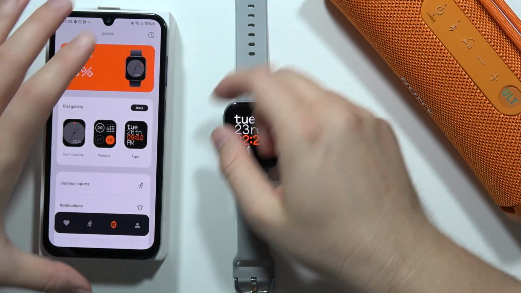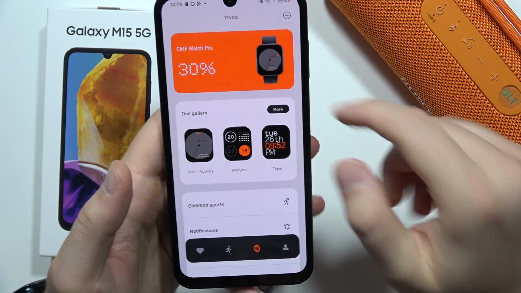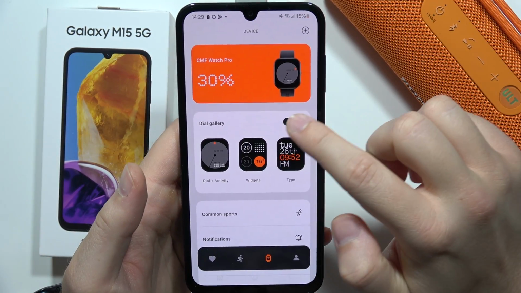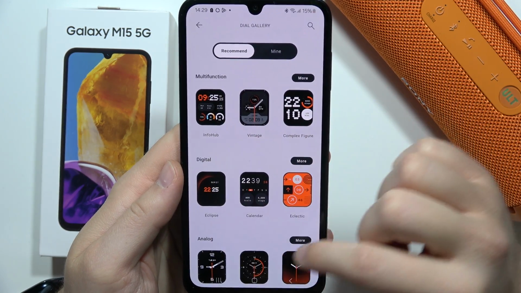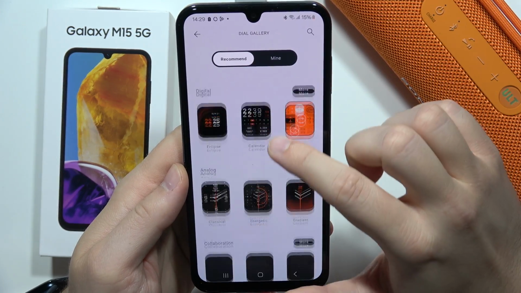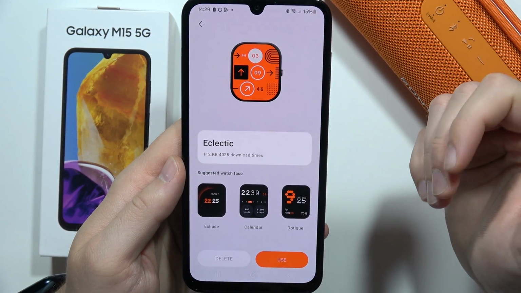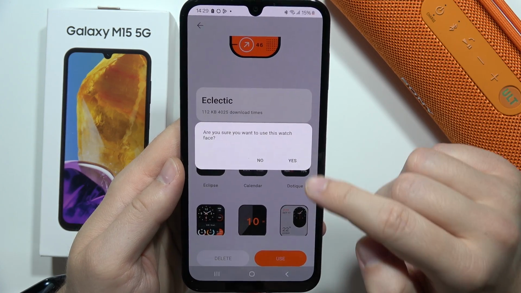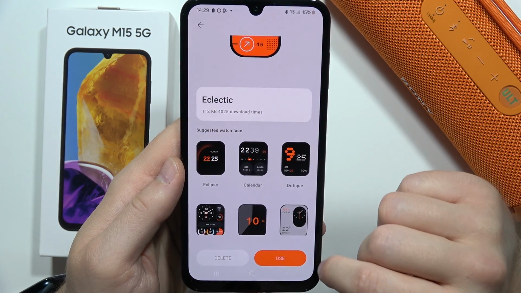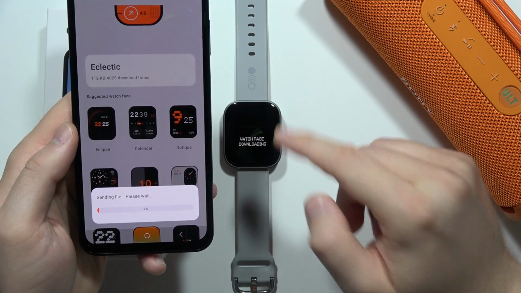So you just have to grab your phone, go into the CMF application, click right here and tap on the gallery. From this, you've got some recommended watch faces. So for example, if you want to get this watch face, you just click on it and now just click to use. And after a few moments, click yes. And after a few moments, you will find this watch face on your watch.